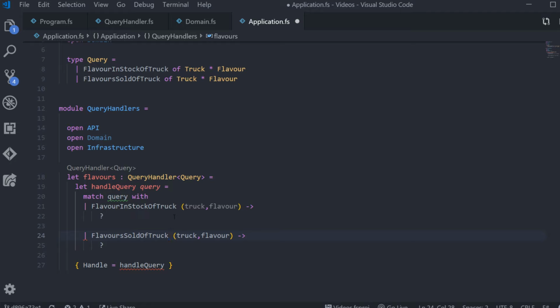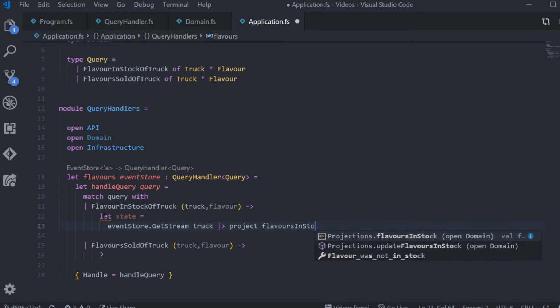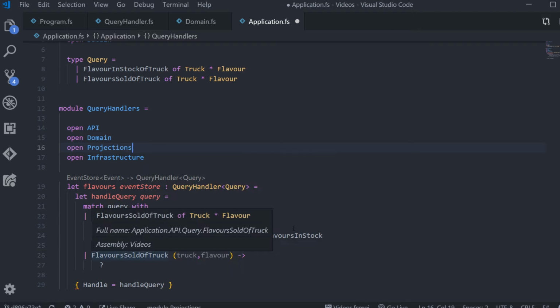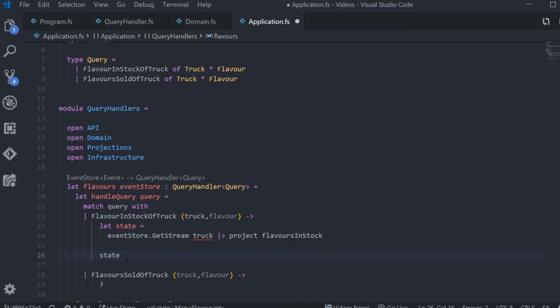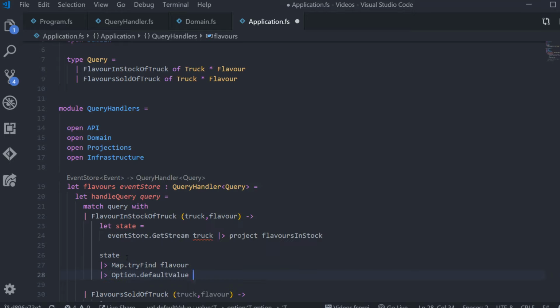We need the event store, so let's make this clear in our parameter list. And then we use the stream and a projection from our projection module, in this case the flavors in stock projection, to get the current state that is important for the query. And the state is of type map from a flavor to an int, so we can just try to find the given flavor, and if it's not in there, we can just return 0.